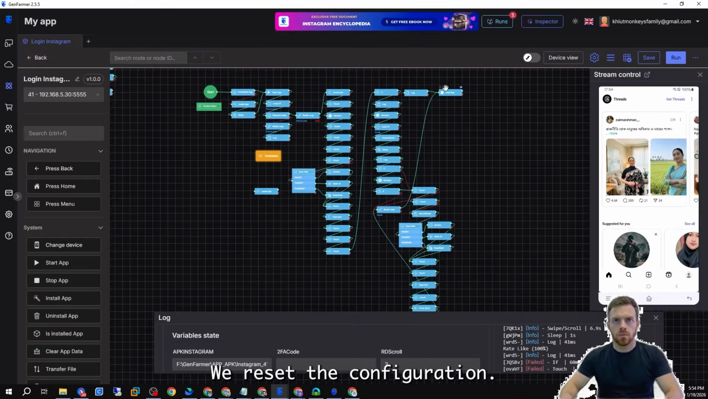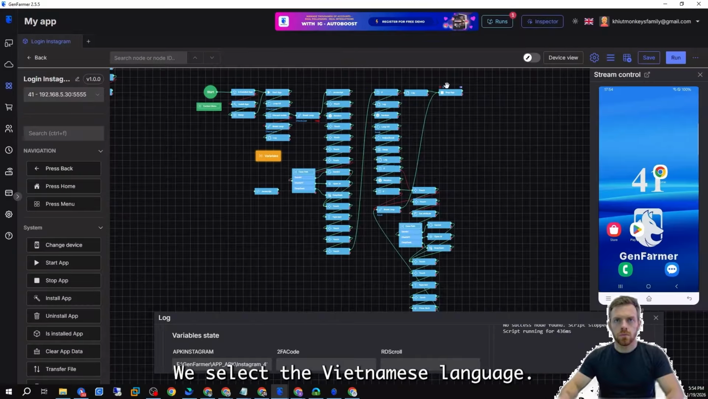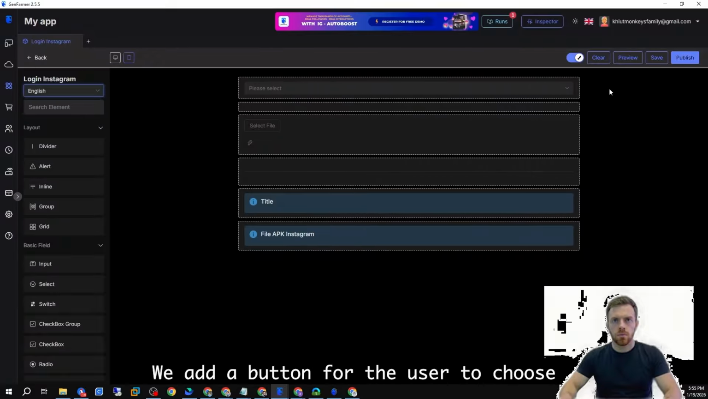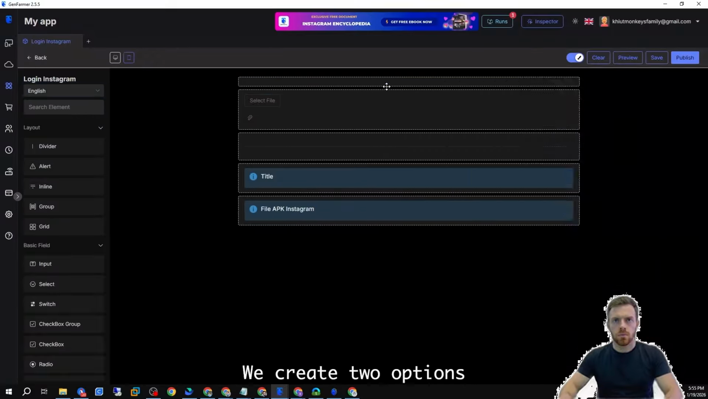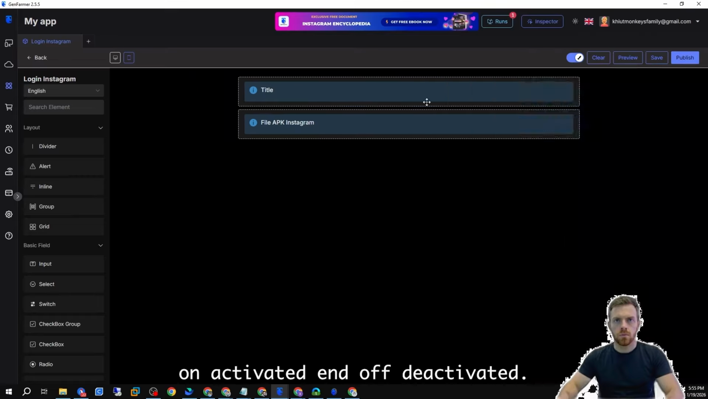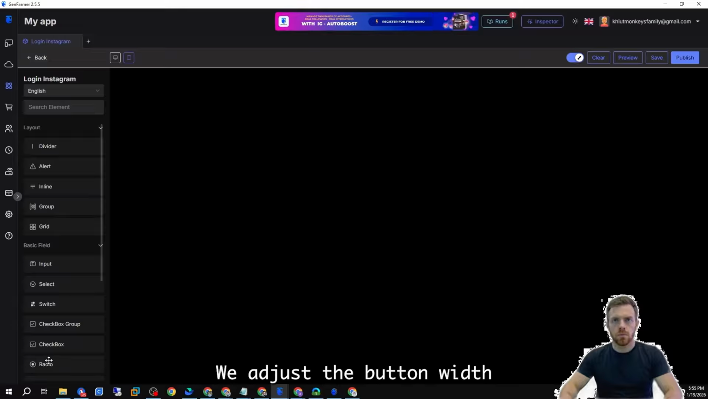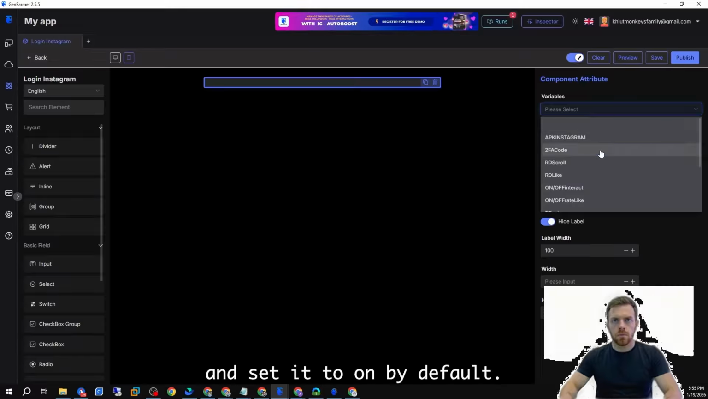We reset the configuration. We select the Vietnamese language. We remove the old nodes to start from scratch. We add a button for the user to choose whether they want to interact. We create 2 options, ON activated and OFF deactivated. We adjust the button width and set it to on by default.